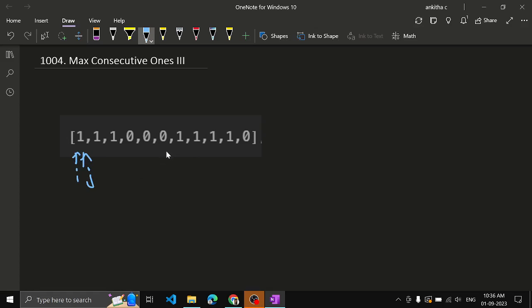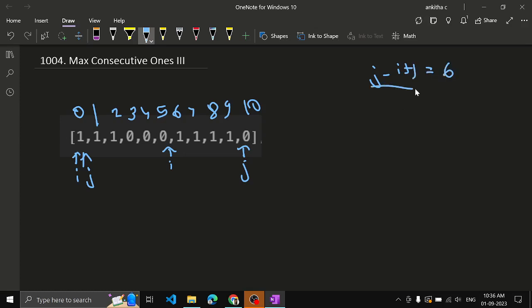How do you find the length? If i is pointing here and j is pointing here, let's say, and write the indices 0, 1, 2, 3, 4, 5, 6, 7, 8, 9, 10. So 10 minus the index at this position, which is 5: 10 minus 5 plus 1 is 6. So j minus i plus 1 will give you 6 as the length. This is the answer we need. Or else 9 minus 4 plus 1 you can also do, from this 0 to here, 4 to the ninth index. That is also possible.